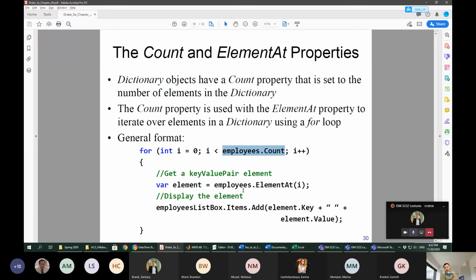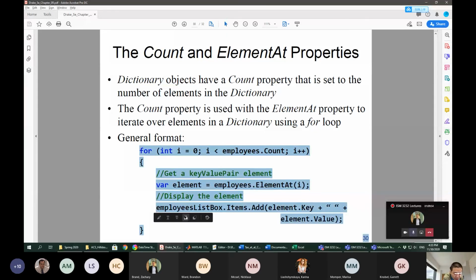In other words, I have declared all the students as a dictionary. If I use the count property, it can tell me how many students there are. It's a number. Then we can have a for loop.